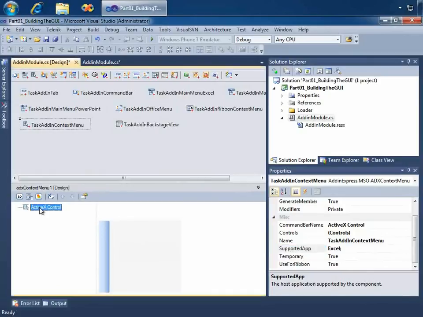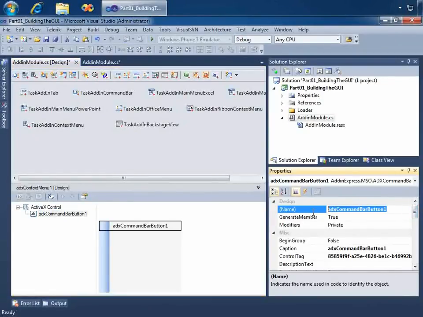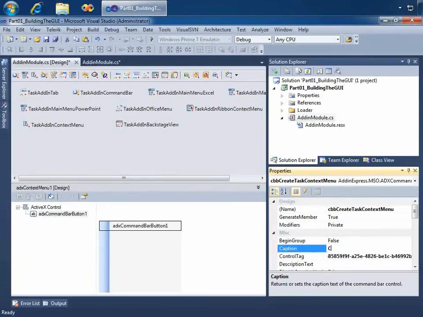And now what I want to do is add a command bar button, and we'll rename this the task add-in. Actually, we'll name this CBB create task context menu. And the caption, like all the other create task buttons, will simply be create task.